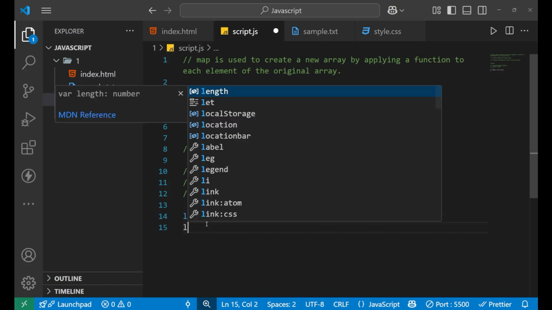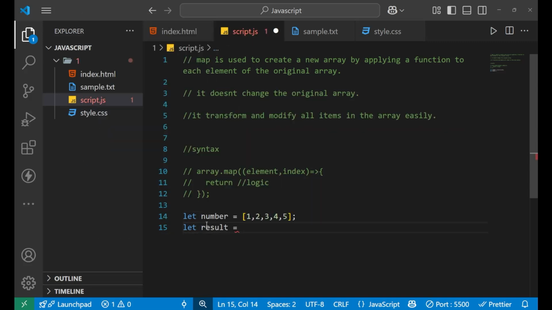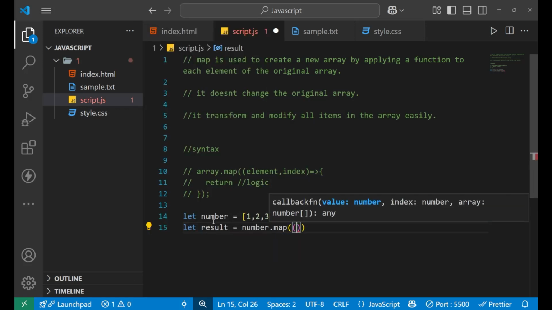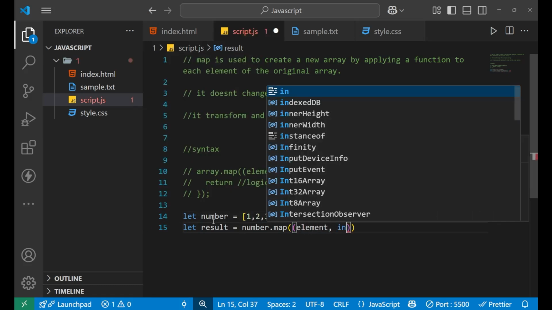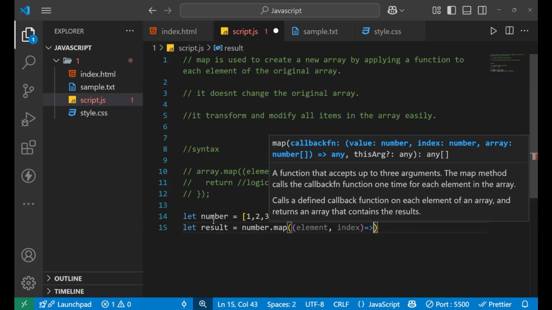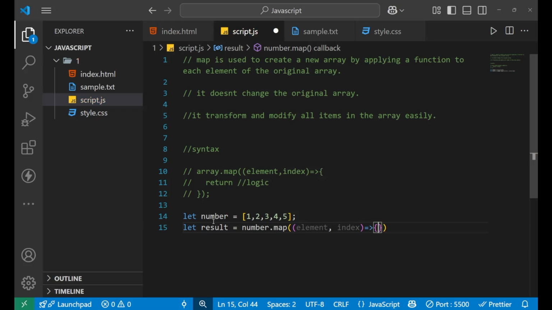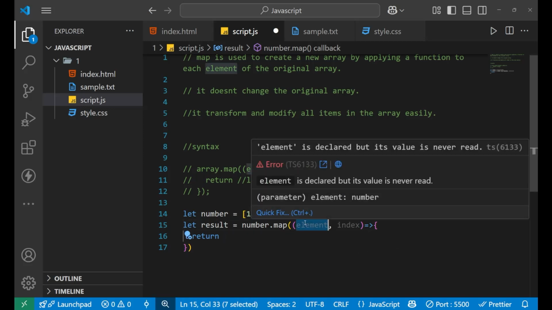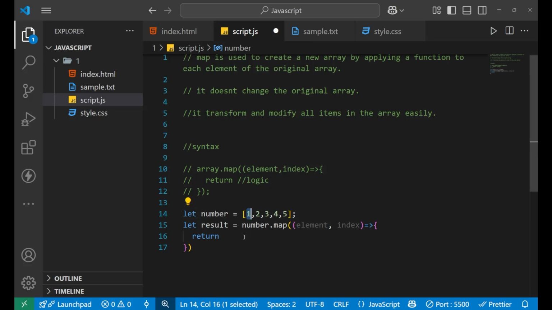So let's say let result equals, now write the name of the original array, that is number, then we write map, then we put a bracket, again a bracket, and inside of this we write element and then index, right? Then we put an arrow, and then a curly bracket. Since we are using this curly bracket, we will use a return. Element is fetching every element of this array. First it will fetch 1, then 2, then 3, then 4, and then 5. So element is storing this number.